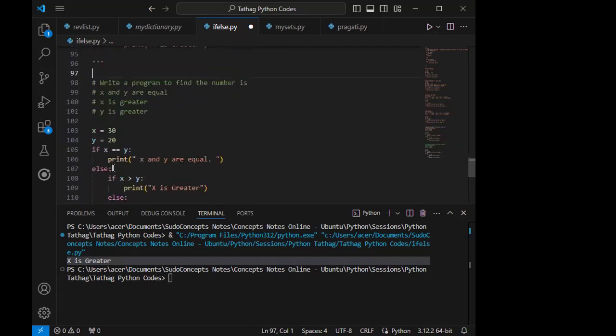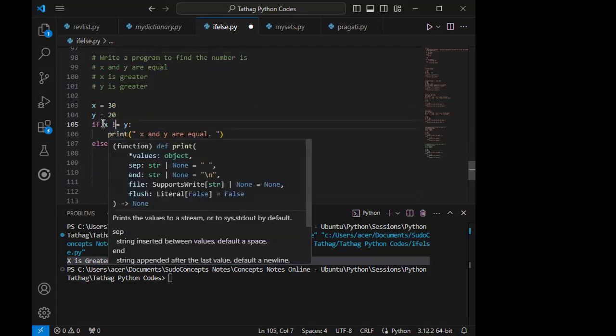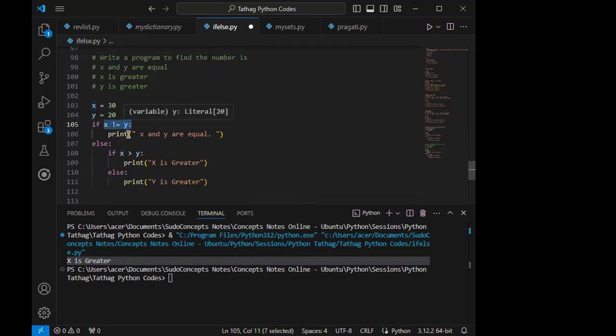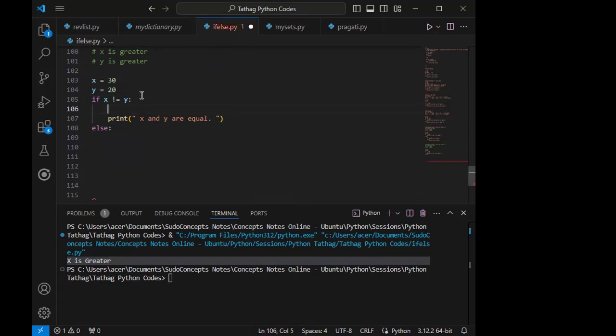When we comment, it will not execute. Using not equal to, we have to say x not equal to y. True means what? They are not equal. When they are not equal, you have to check which one is greater. So you remove this code from here and put it in if. Why did I put it in here? Because you are saying x not equal y. True, meaning they are not equal. They are not equal means you have to find which one is greater. That's why I removed the code from else and put it in if.